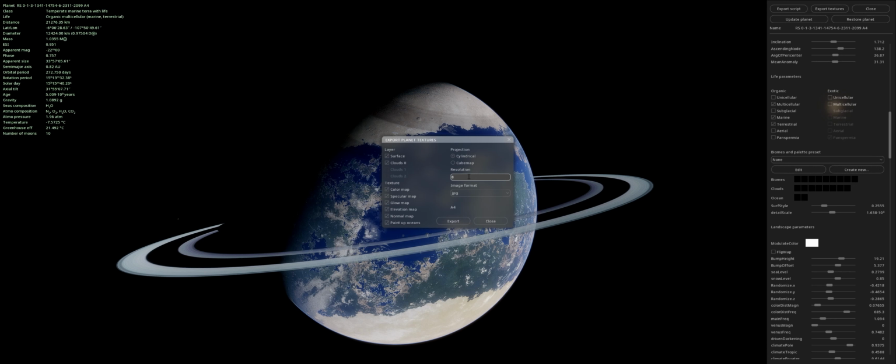So now you're going to export the script, export, and while we are here, we're going to export some textures. Okay, so cylindrical resolution is 8192. Disable the clouds and disable everything but the color map. You can paint up oceans also, and this is going to be a reference point for when we paint our city lights. So use the JPEG and export.